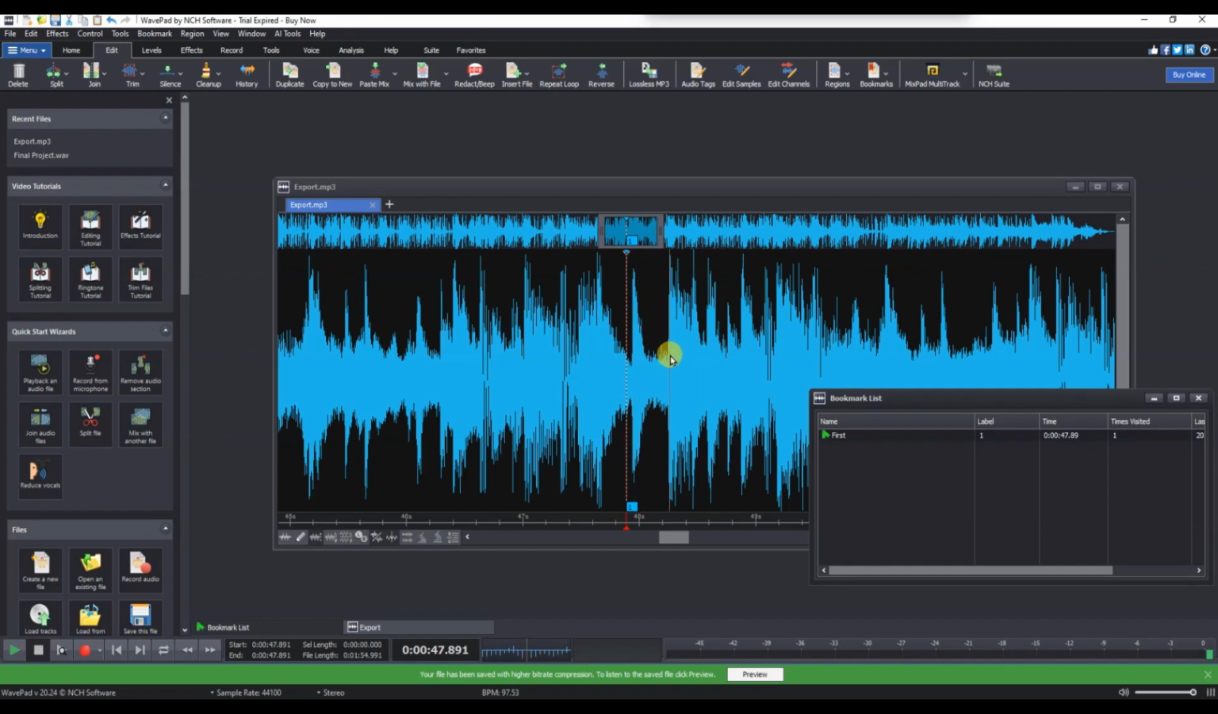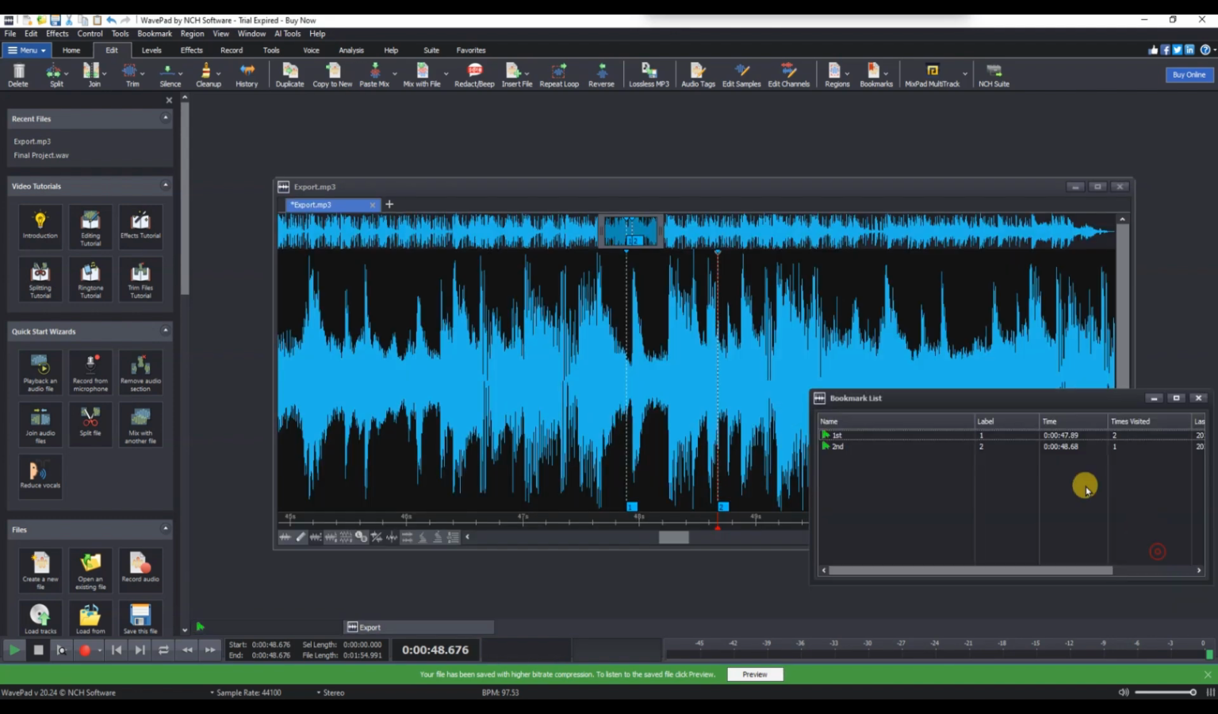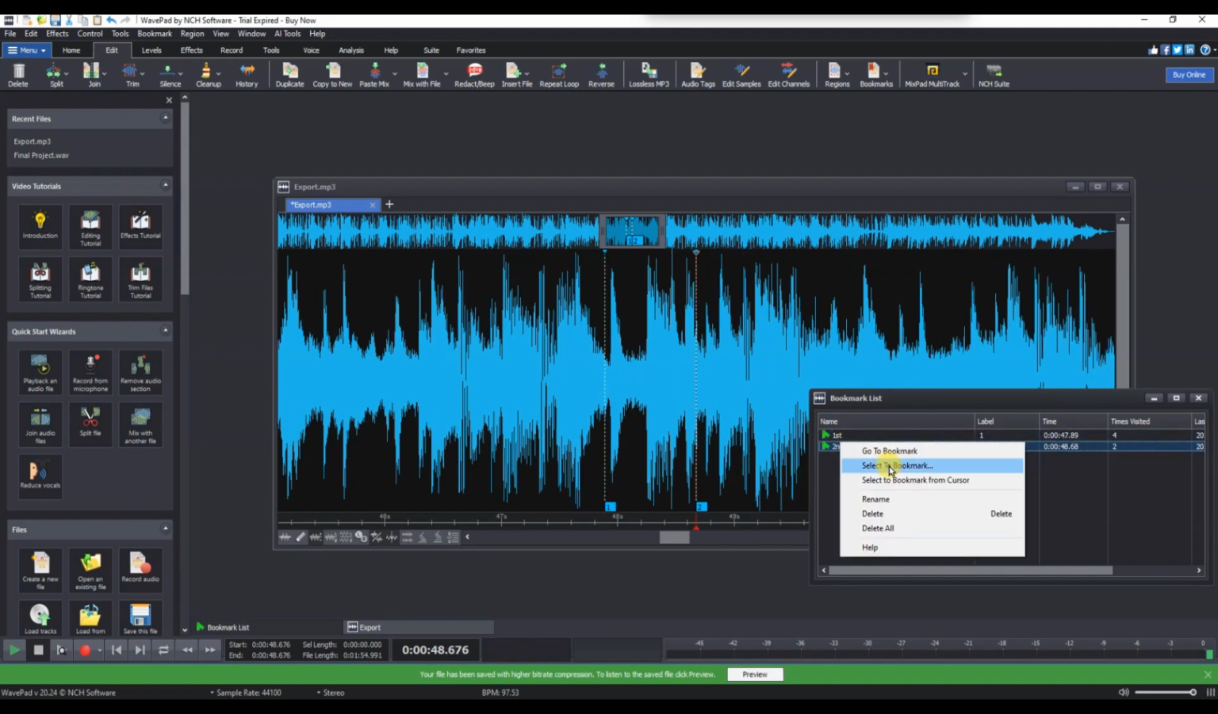You can rename the bookmark by right-clicking on it and selecting Rename. If you want to go to a bookmark, select its name, right-click and choose Go to Bookmark. To delete a bookmark, right-click on it and select Delete Bookmark.